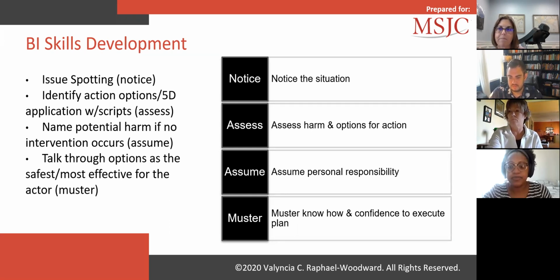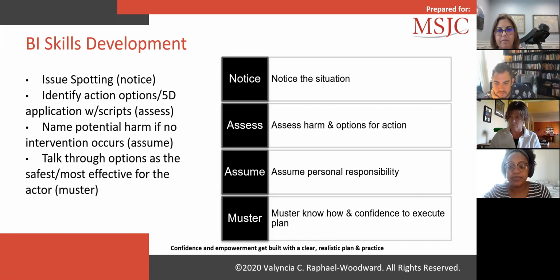You can talk through the options as the safest or most effective for the actor. So this is a self conversation that you're having in order to build your confidence to move forward. So I like to call this the muster step, because essentially you want to muster up what to do, or your know-how, and you want to build your confidence to execute the plan. So notice, assess, assume, and muster. So those people who are most likely to intervene have confidence and empowerment, and they get built up with a clear, realistic plan and practice. So the more that you think about what you might do beforehand, the more likely you're going to be able to execute an intervention strategy with success.